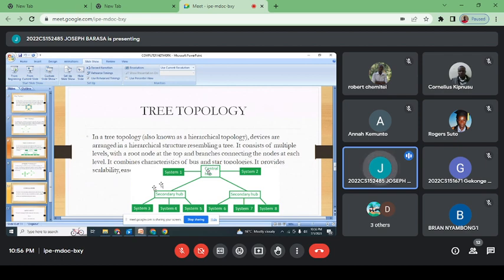So we have advantages of tree topology. First, it is flexible. Second, it is centrally managed, since we have a hub where we are able to manage it from the main location, that is the hub, which transmits its resources. Lastly, each branch can have its own subnetwork, and therefore it increases efficiency and security.